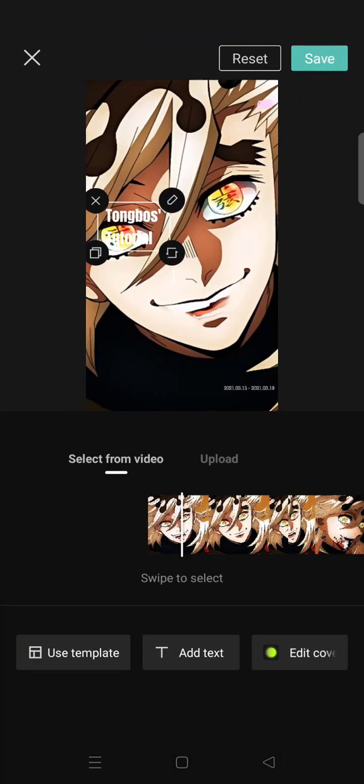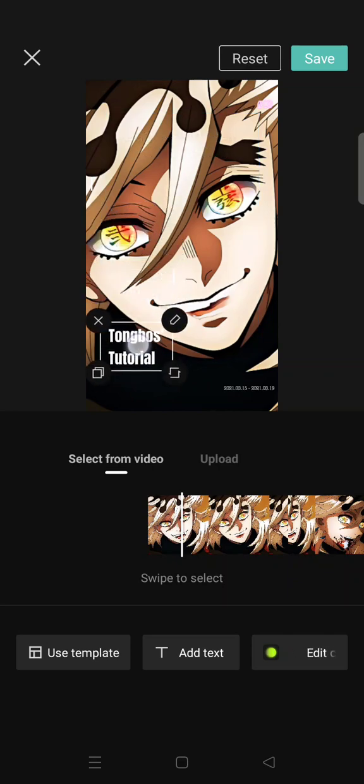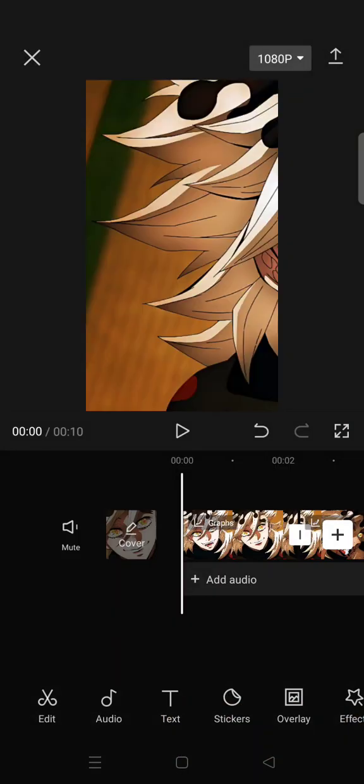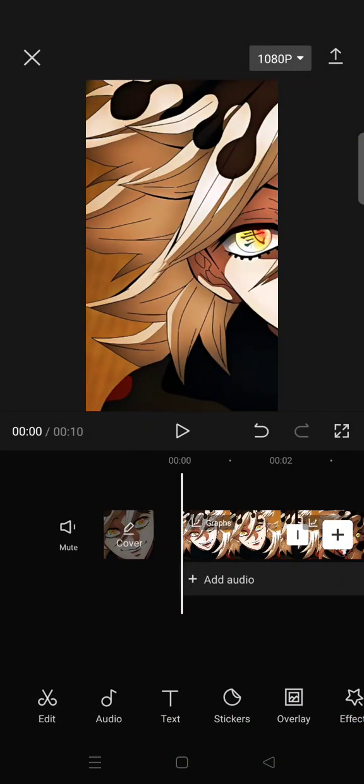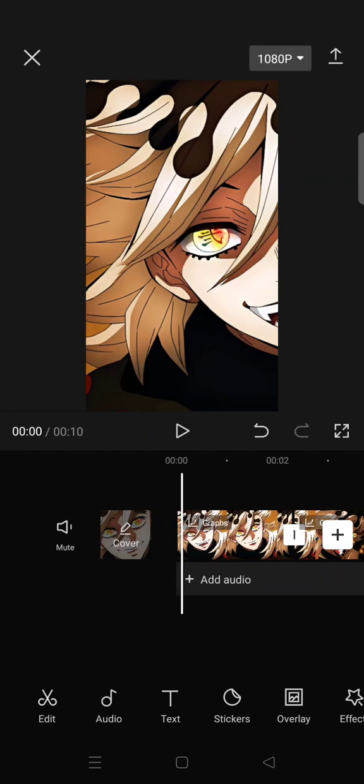Then after that, you can also adjust the text. For example, I want to put it in here, then click on save, and just like that, your cover video has been set.